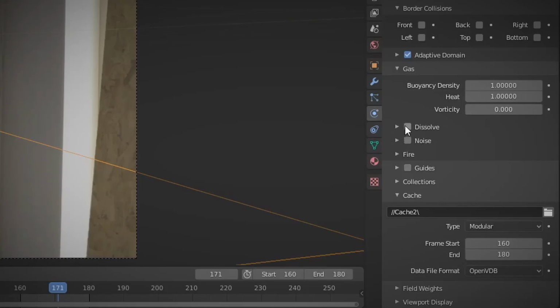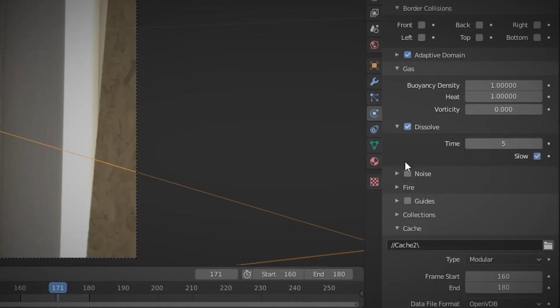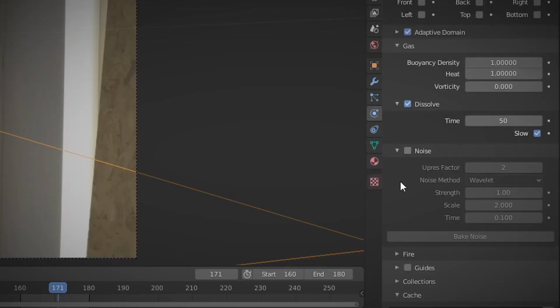Okay, so next is dissolve. Dissolve I am going to turn on. And what that does is it basically makes your smoke disappear over time. This time is set in frames, so I'm going to change this from 5 to 50. Checking slow, that should always be checked. It just makes it look better. Noise is the same thing as high resolution from the previous version of Blender.